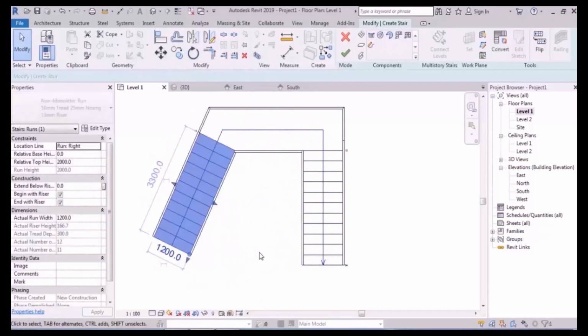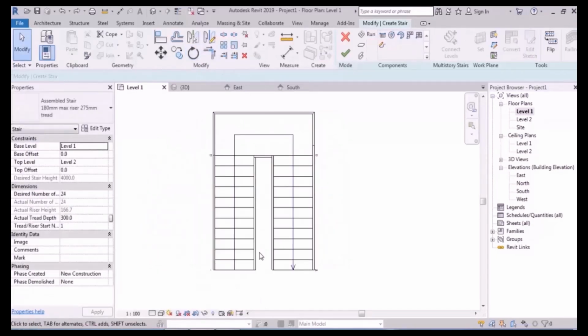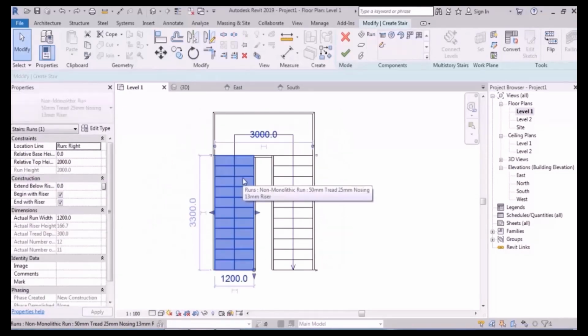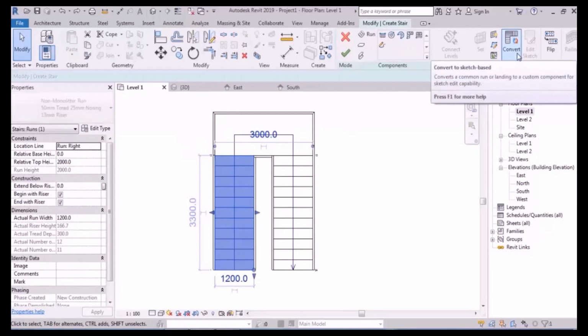But now that we want to have access to the parts of the run, we need to exit the automatic mode. And then do what? That's right, convert to sketch based. Or let's just say convert it to the manual mode. When you want to have access to the parts and ingredients of run or landing, you need to convert them to the sketch based. And then they won't be automatic anymore.